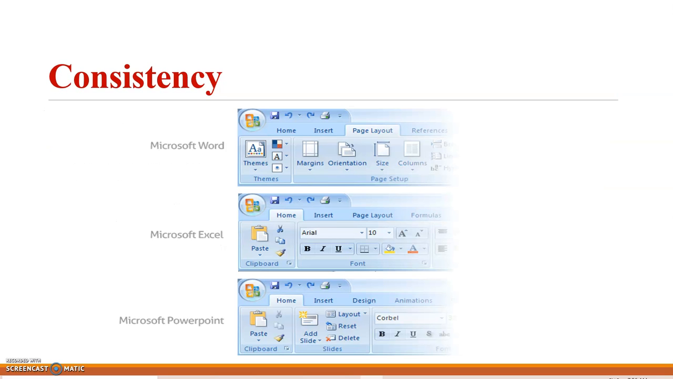For that, I have shown one example which we normally use in our day-to-day life, and that is Microsoft products. You can see that in Microsoft products, the first tab is always the Home tab, and in that Home tab also they have kept a little bit of consistency. The second tab is mostly the Insert tab. This is the consistency they have maintained in Microsoft Word, Microsoft Excel, and Microsoft PowerPoint. So these two tabs are very familiar to me.